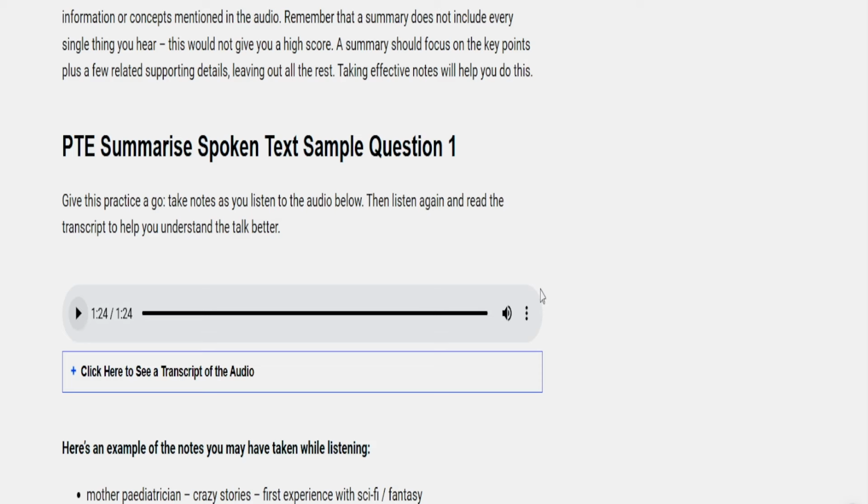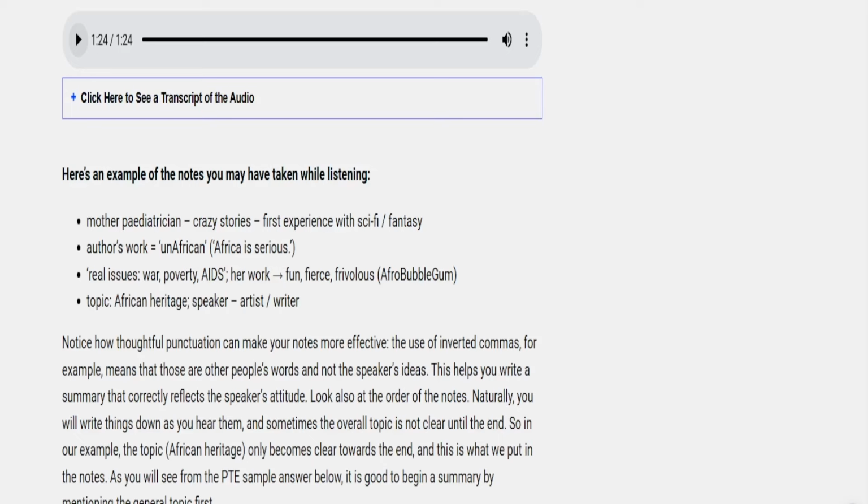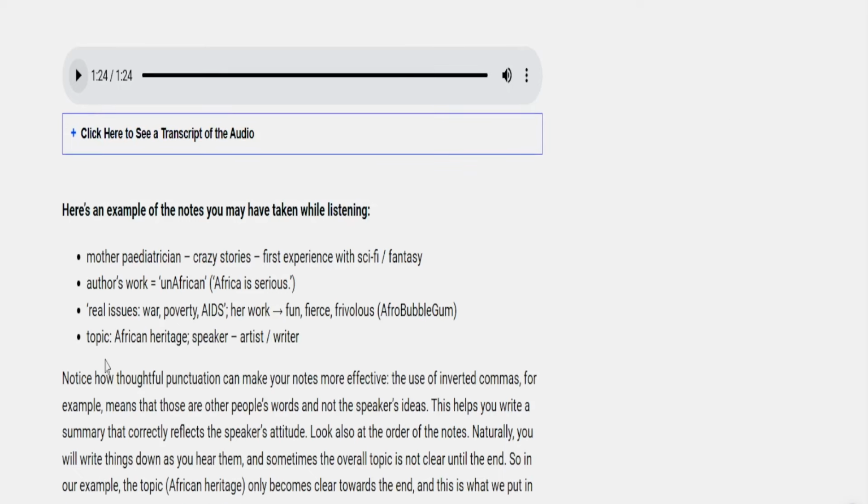Yes, guys. I hope this is easy and you can easily summarize this text in your copy. So let's see how it is explained in a wonderful way. Whenever you get any kind of text or audio like that, you have to make some notes and some keywords. Write down those keywords whichever you heard from that audio. For example, mother, pediatrician, crazy story, African real issues, topic, and fun, fierce, frivolous. So these words will help you when you summarize this text.